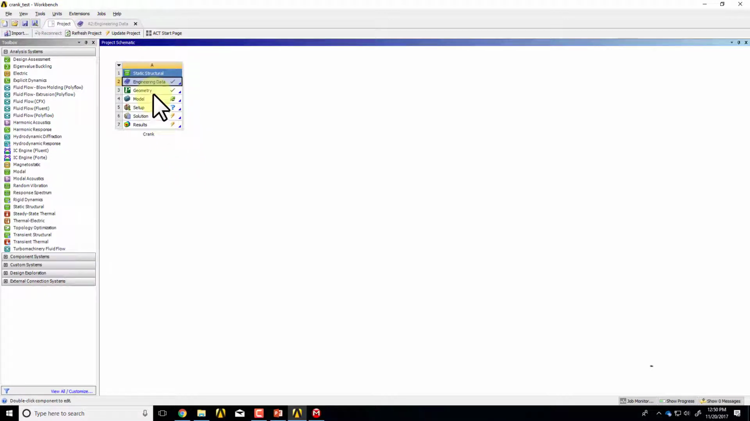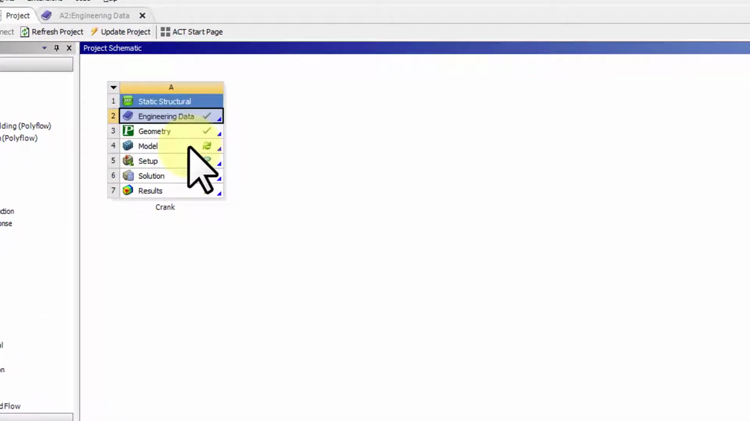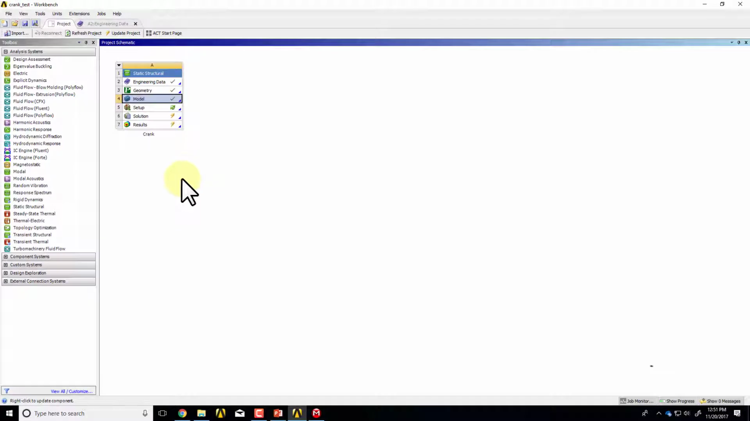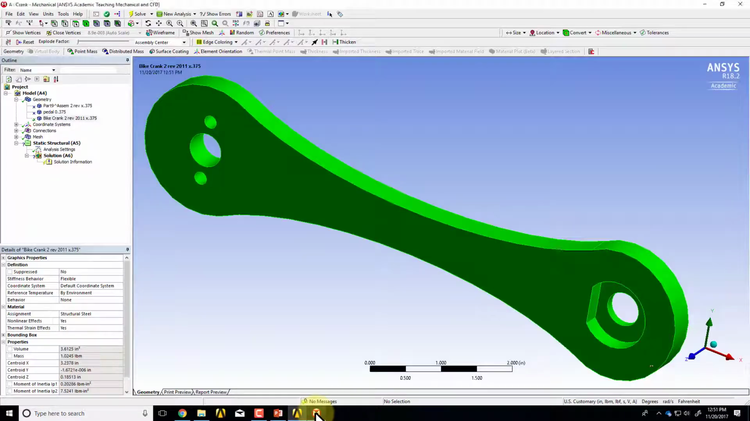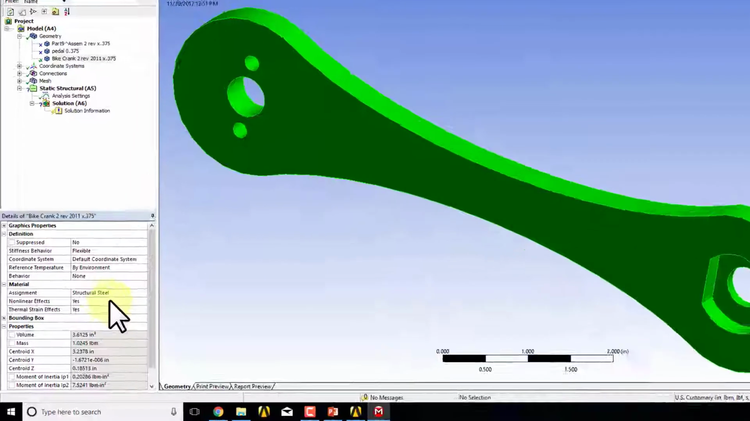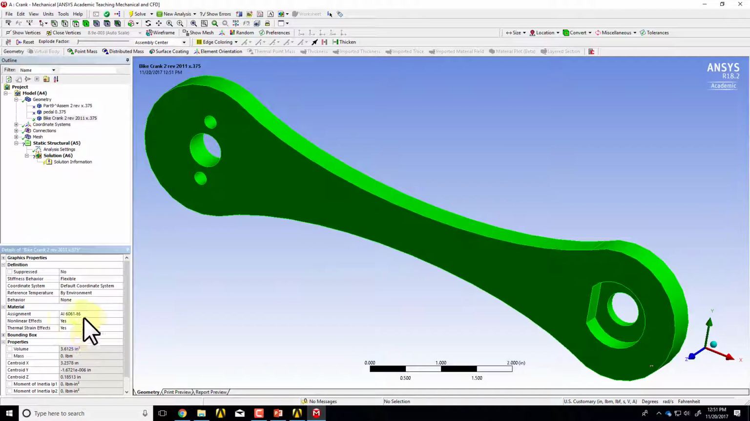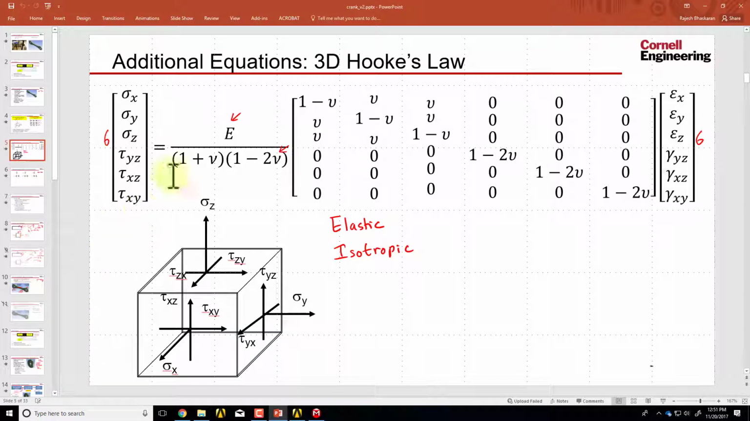And then I go to the project page, and so I made a change in engineering data, and to bring it into model, which is downstream, I have to right click and say refresh. And now if I go back to mechanical, and under material assignment, I'll see that new material, and I'll select that. Okay, so this means that E is equal to 10 to the power of 7 psi, and nu is 0.33, which is what we want.